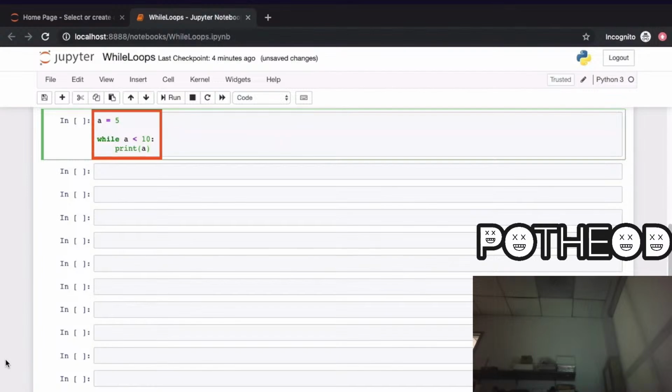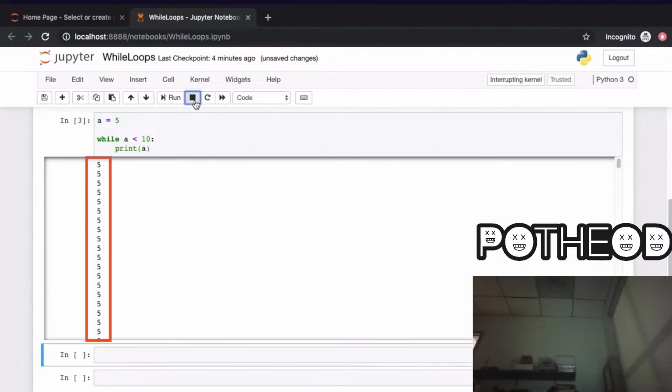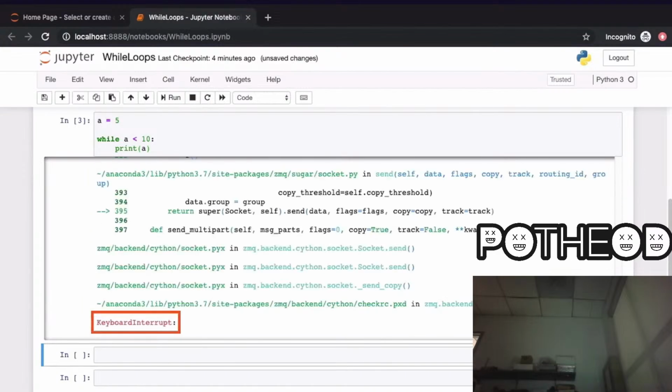Try it and you'll find out. Unfortunately, you've caused another infinite loop. 5 is printed over and over again, and you have to forcibly interrupt your kernel once more. This while loop will be terminated only with a kernel interrupt. This is because you wanted your while loop to be executed so long as a was less than 10.